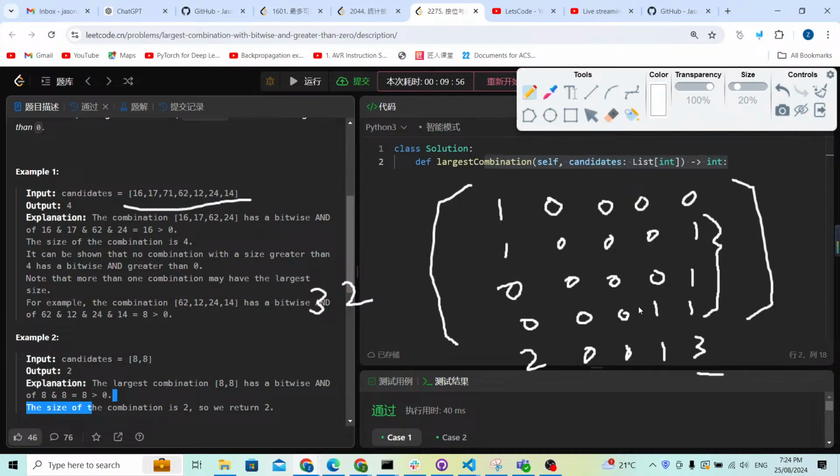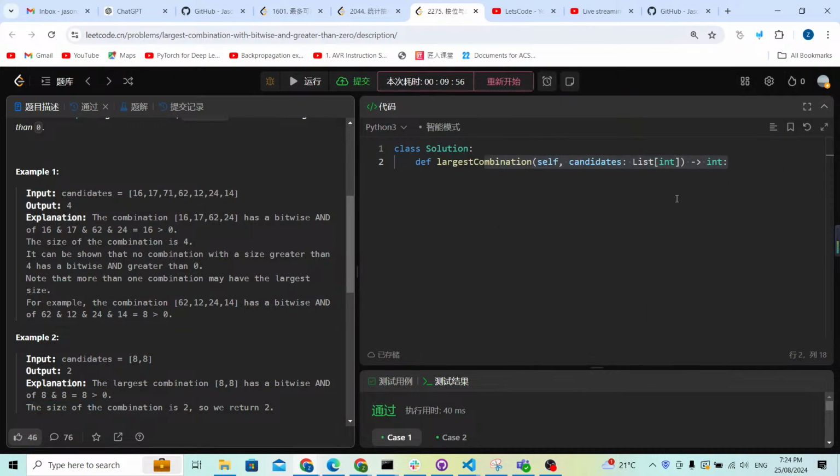So the final number is going to be more than 0, because we don't care about the other bits. We only consider the common bits. If the common count is 3, we return 3 as the maximum. This is the only idea to solve the problem, and I think it's really easy to think about. Now let's check how we can implement it.